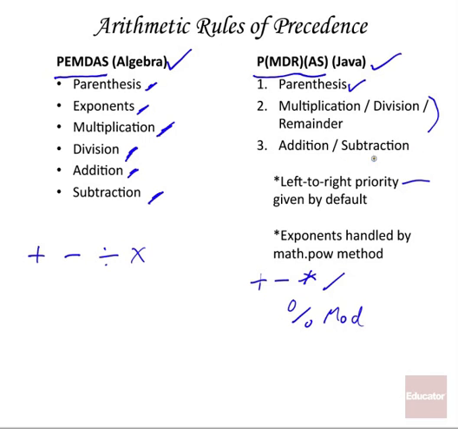Then, after the second level, it will move on to addition and subtraction and do that last, the same way. If subtraction is leftmost, it'll do the subtraction first. It won't automatically do addition first like it will here with standard algebra.